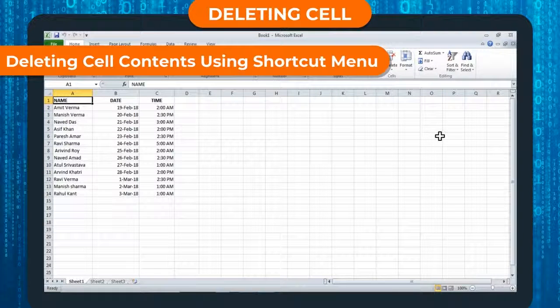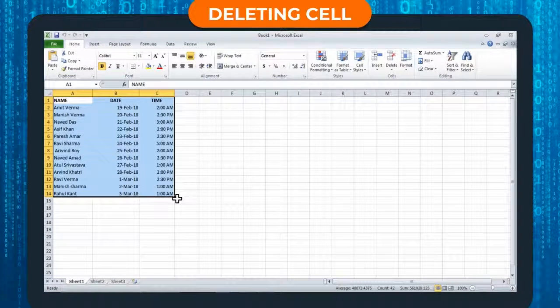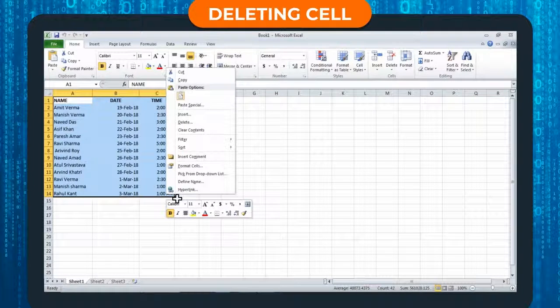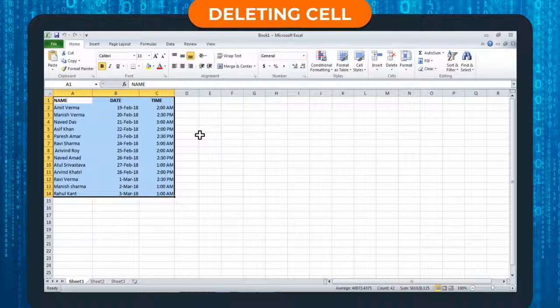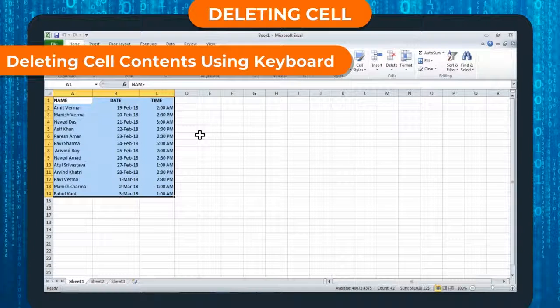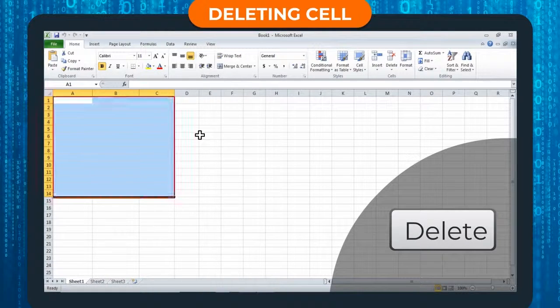Deleting cell contents using shortcut menu. Step 1. Select the cell or range of cells to be deleted. Step 2. Right-click on the selected cell. Shortcut menu appears. Step 3. Select the option Clear Contents from the shortcut menu. Deleting cell contents using keyboard. Select the cell or range of cells to be deleted. Press Delete key on the keyboard.